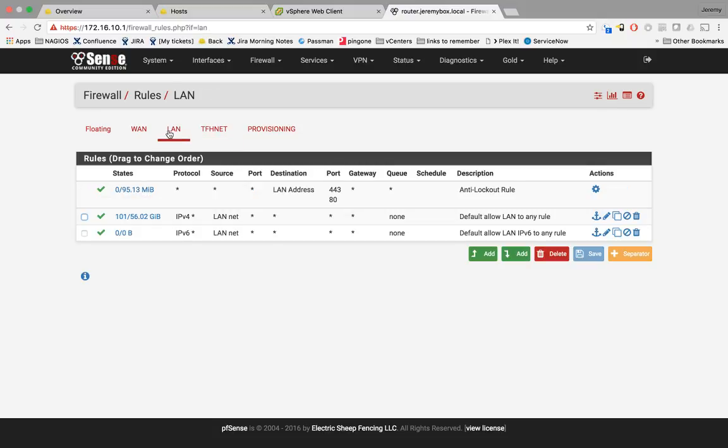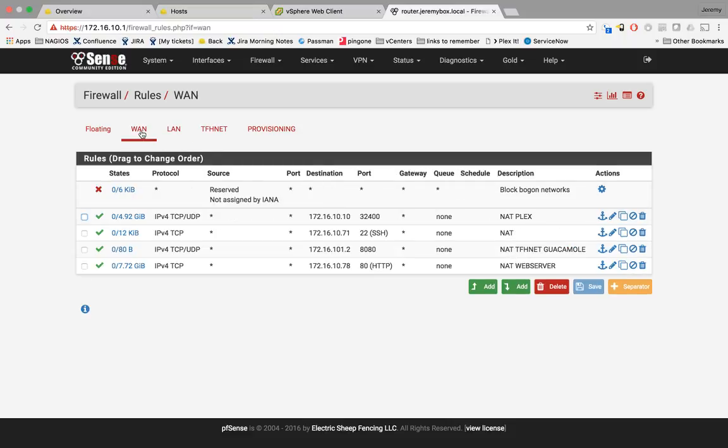On the LAN interface, we have everything's allowed, so that's fine. On the WAN interface, we have deny everything that is not these ports that's coming from a reserved address. So that's fine. That's what we want.